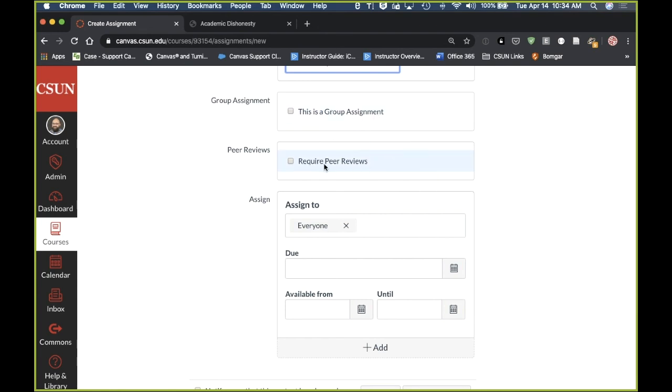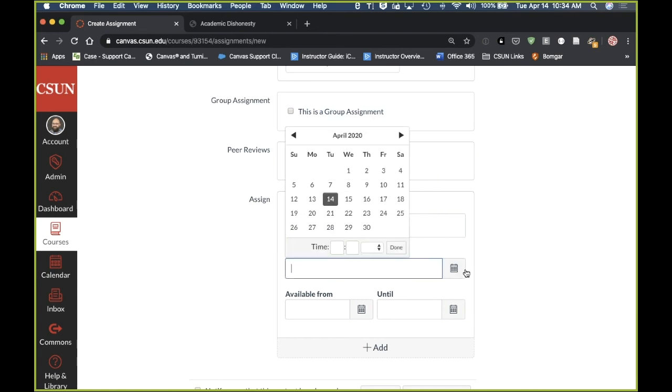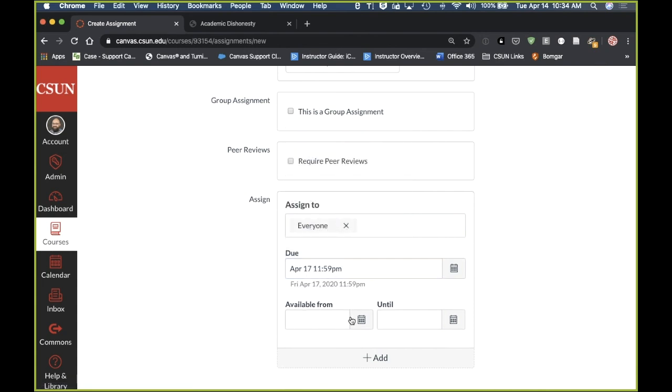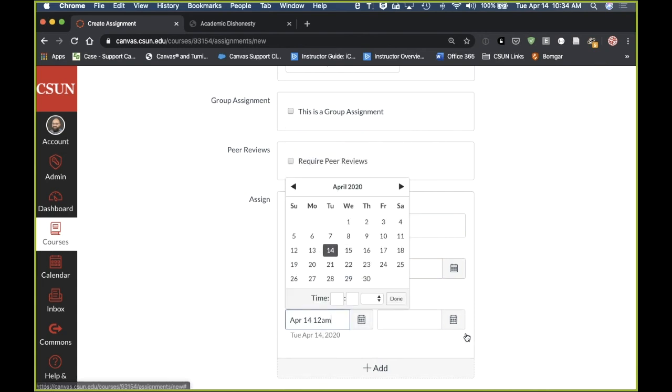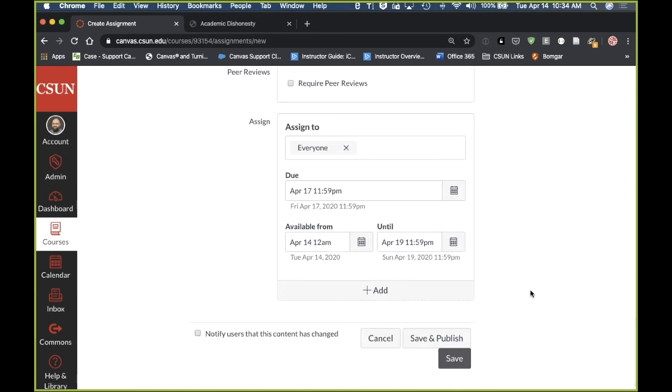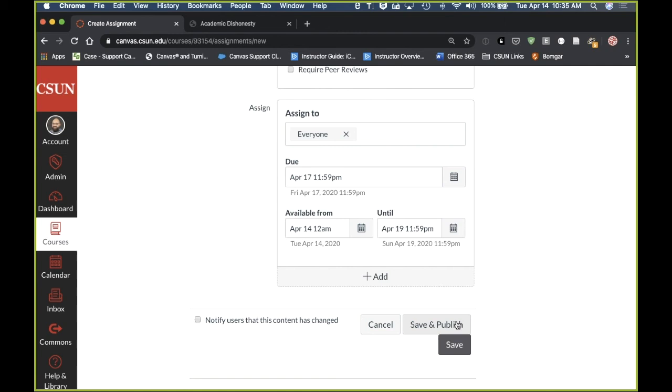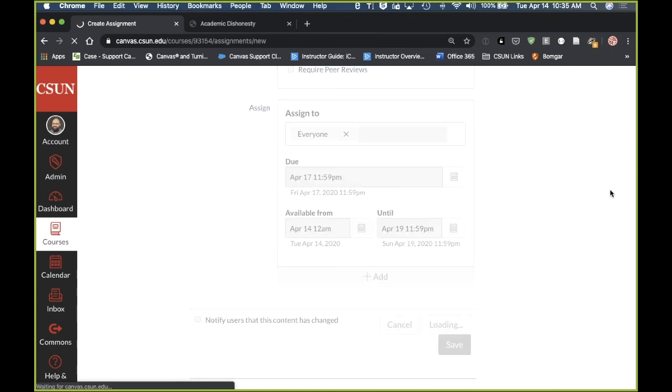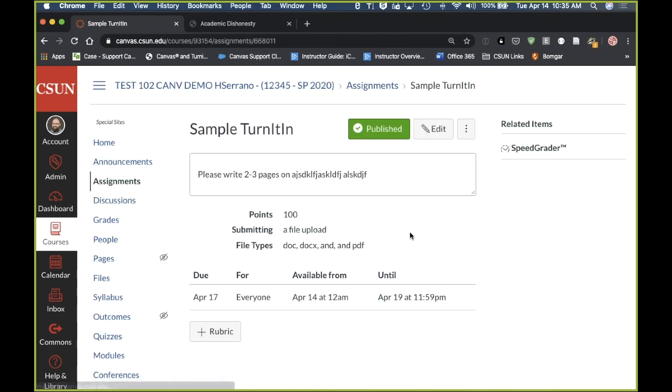And this is not a group assignment and it does not require peer reviews. I'm going to set the due date to this Friday, available starting today, and et cetera, et cetera. Give them an opportunity to turn it in late. So now I'm just going to click save and publish. So my assignment's ready to go. It's saved, it's published, sample Turnitin.